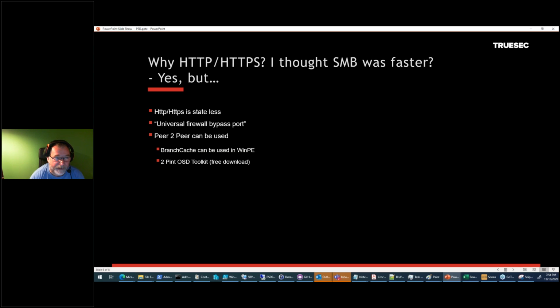It also means that we can use things like BranchCache and 2Pint Software's OSD toolkit, which we are using. So in general, transporting data over HTTP or HTTPS is in theory pretty slow, but in practical terms, pretty good. It works. It can be cached. It can be compressed. It's easy to do authentication, and it's easy to reach.